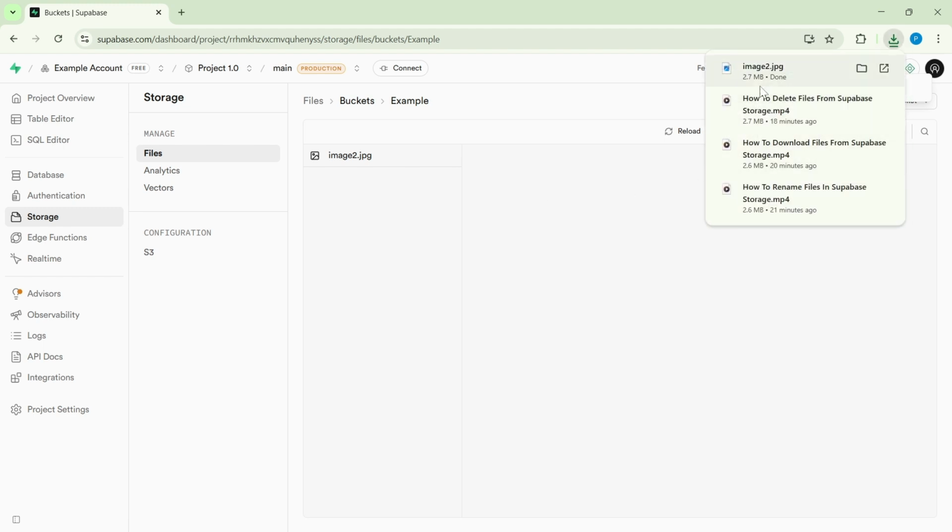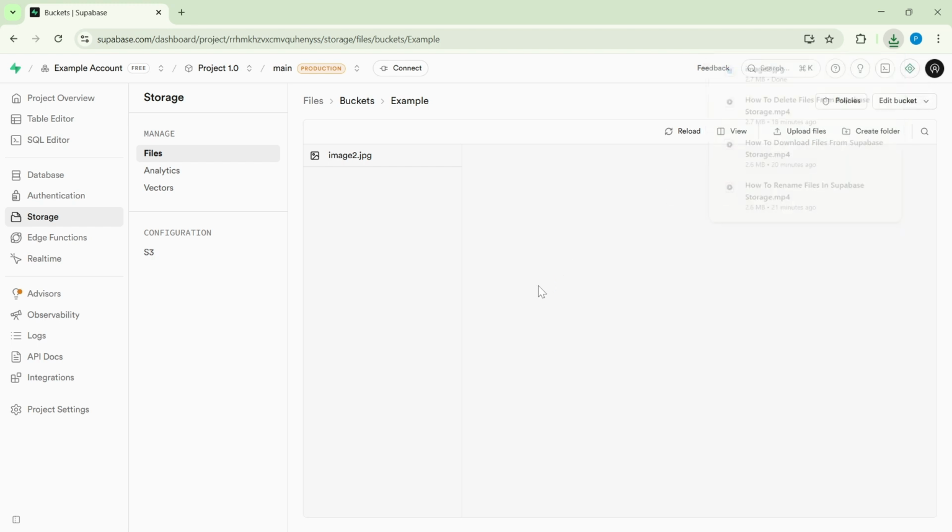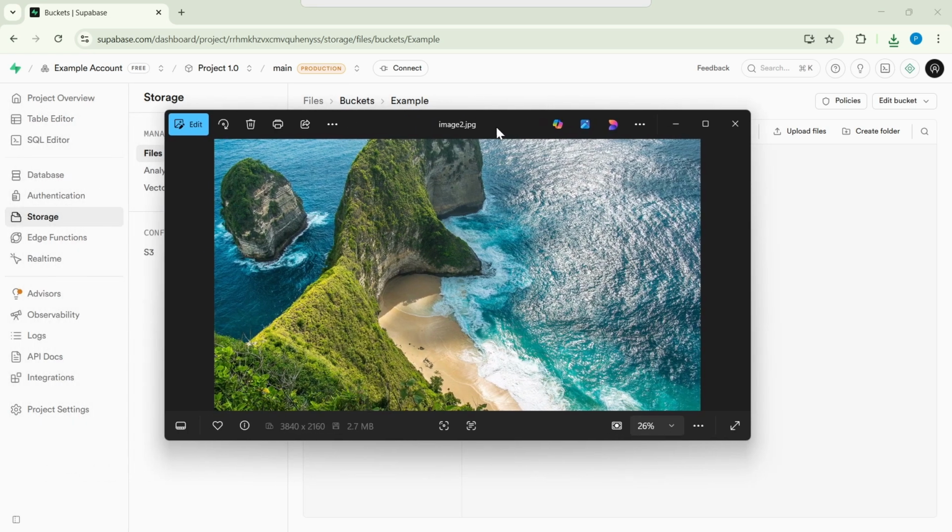Depending on your browser settings, it will either save straight to your default Downloads folder or ask you where to save it. If the file is large, give it a moment to complete. That's it. You've successfully downloaded a file from Supabase storage.